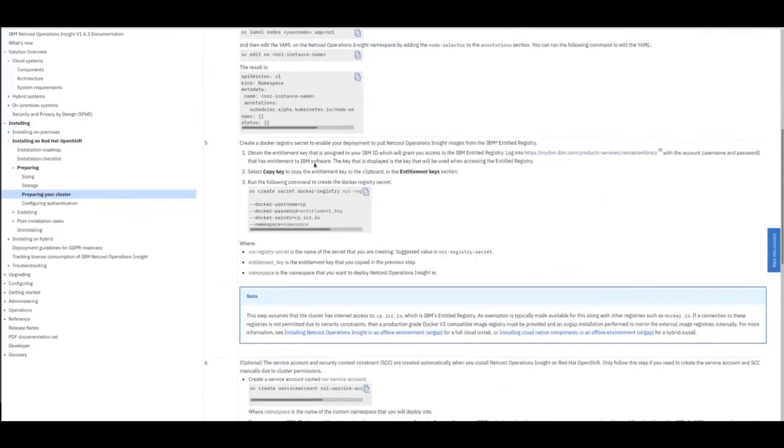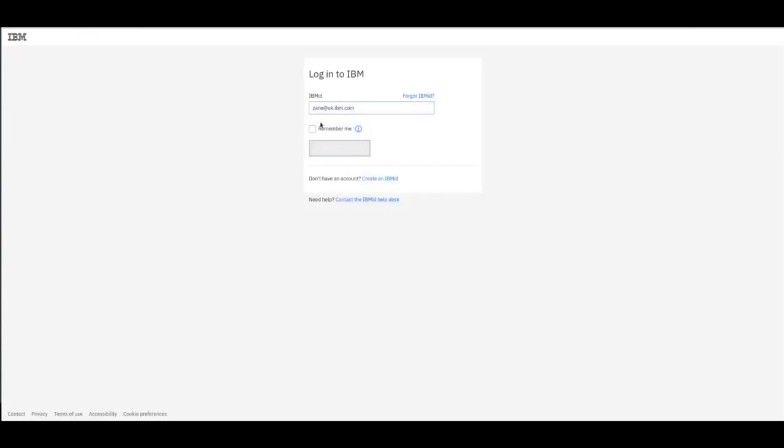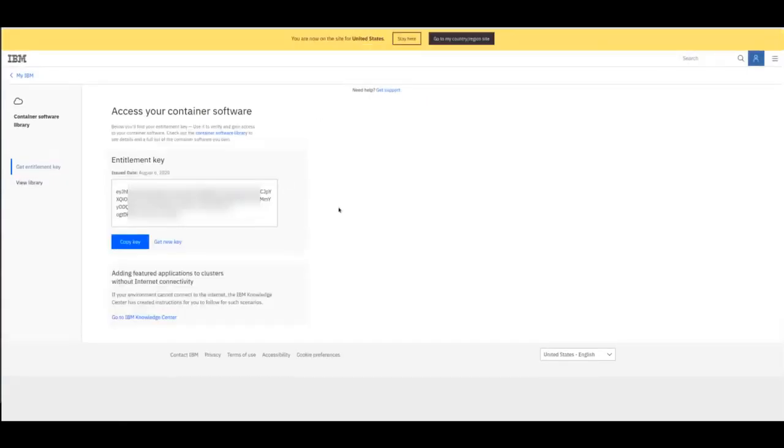The next step is to create a Docker registry secret to enable my OpenShift cluster to pull software from the IBM entitled registry. So to do that, we're going to run this command here, which creates the Docker registry secret. In order to get my entitlement key, I need to click on this link here and log in with my IBM Cloud credentials and get my entitlement key. So I'll do that now. Right. So as you can see here, I've logged in and it's showing me my entitlement key. So I'm going to take a copy of this.